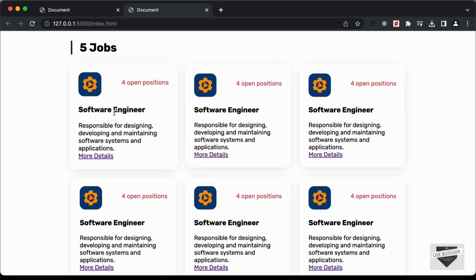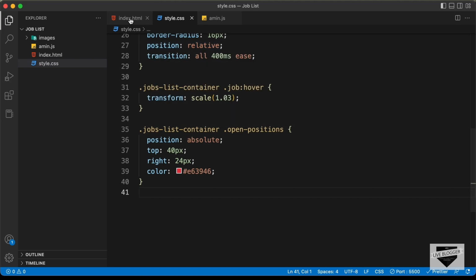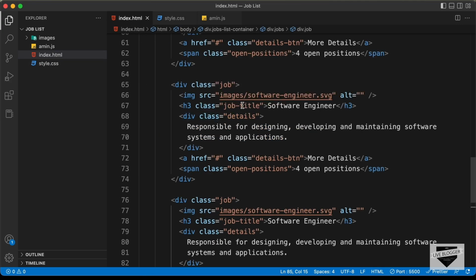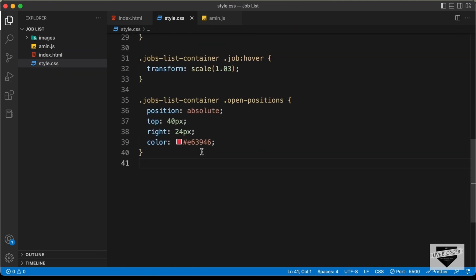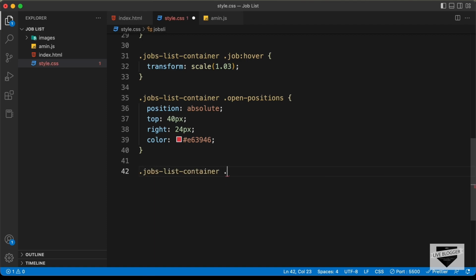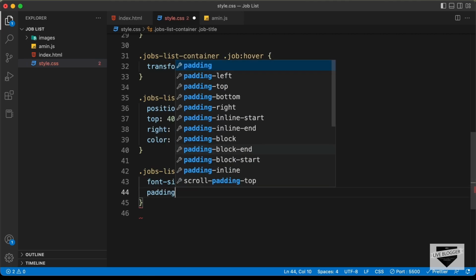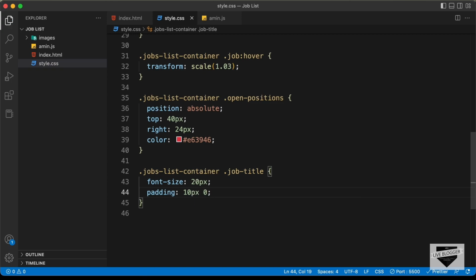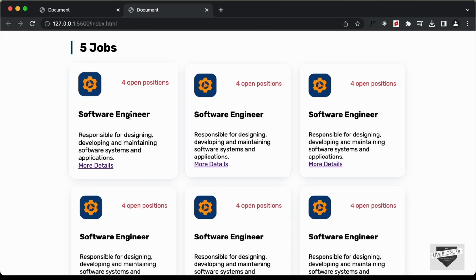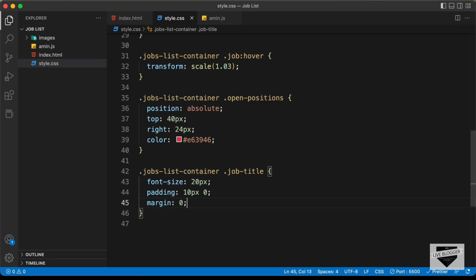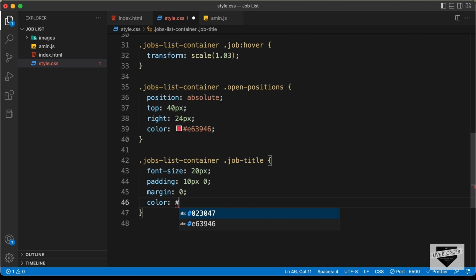Right now let's style this heading. Now for the heading we have this h3 with the class of job title. So let's type jobs list container job title, and for the job title let's set a font size of 20 pixels, and let's set the padding to 10 pixels and 0, and let's also remove the margin. So I'll just type margin 0, and let's also change the color of the text. So I'll just type color, and let's set it to 023047.